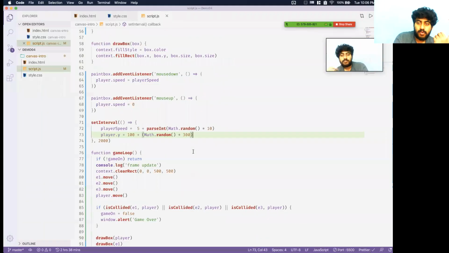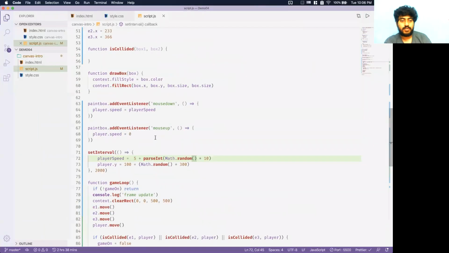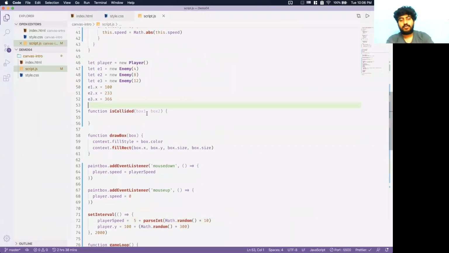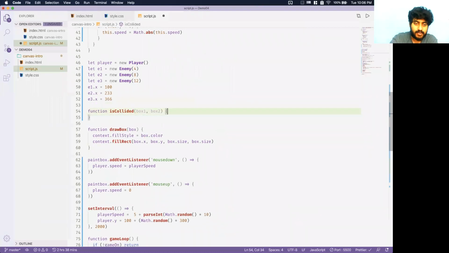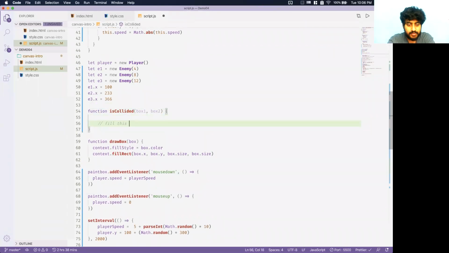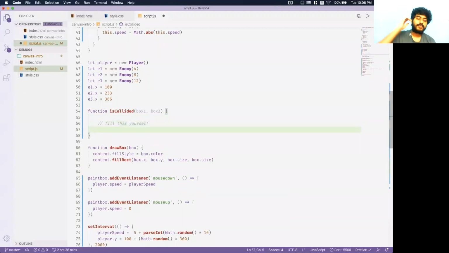Okay, so a lot of other interesting things you can keep doing. I would like you guys to fill this thing yourself. Whoever sends me the code of isCollided, what you have to do is fill the code for isCollided, write what is going to be the code for isCollided, and then run your game, and take a small screen recording of the game running.